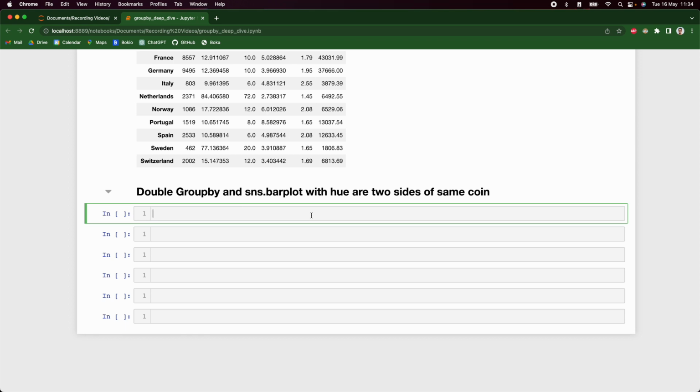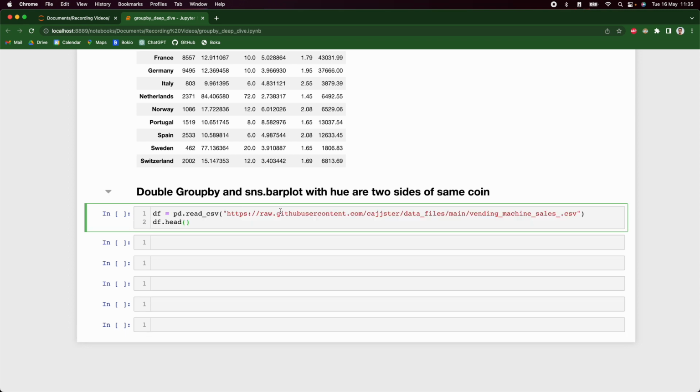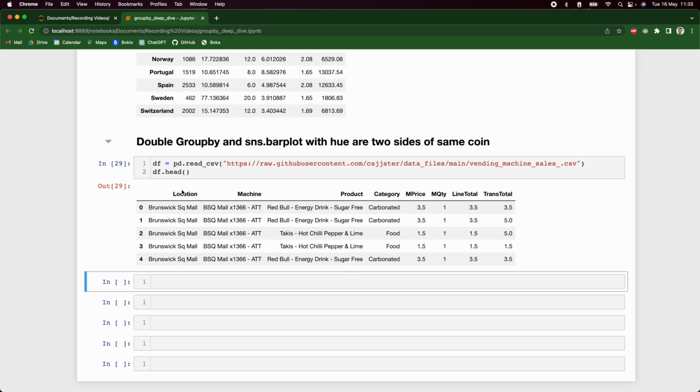Right, now I'm actually going to need a different data set for this one. You'll find the link in the description. So we have vending machine sales here. We have the location of the vending machine, the name of the machine, a product for each machine, category for each product, and we have a price, quantity, line total, and trans total, so transaction total.